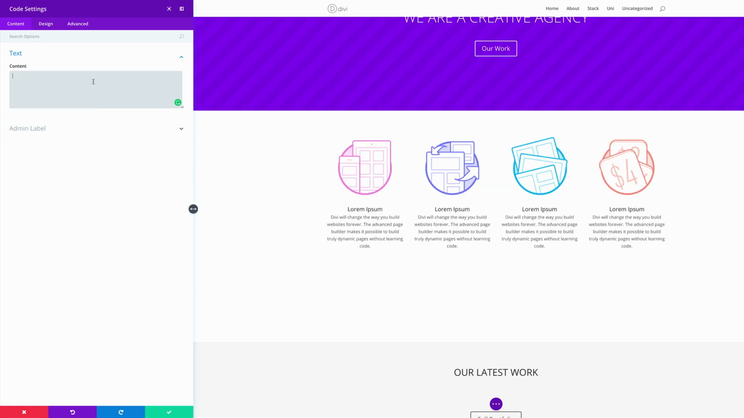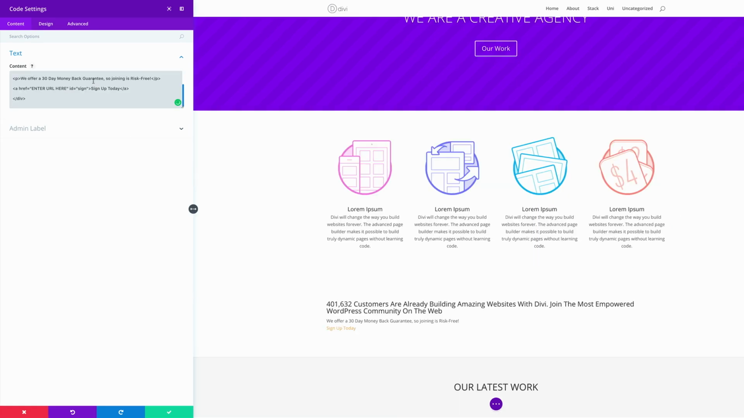Next, what we need to do is to enter some text. Now, the text that we're entering here is the text that's going to display on our call to action. So you can go in and adjust this to whatever you want. It doesn't have to be our message that's on your call to action. Now that I'm happy with that, I'm just going to save changes.